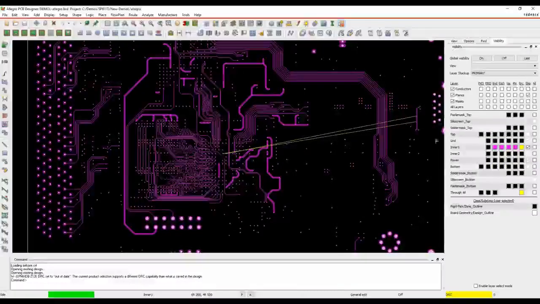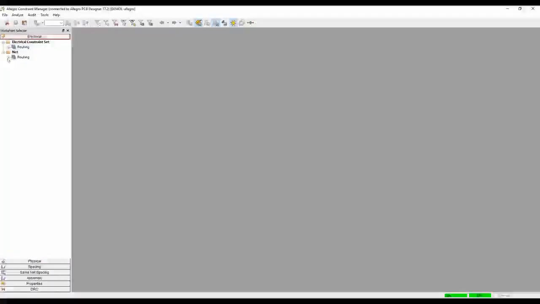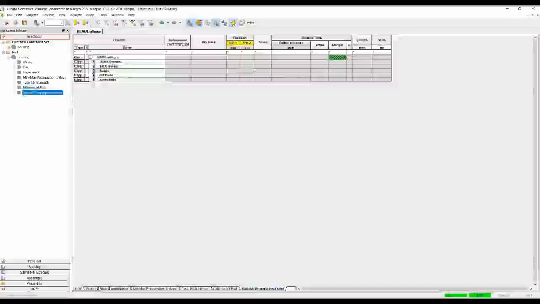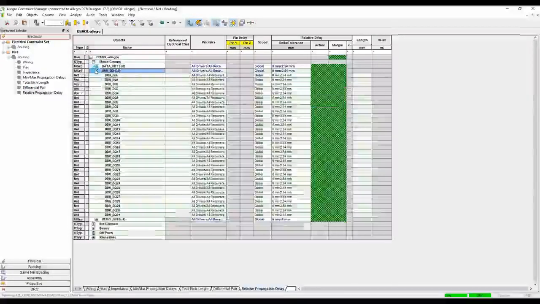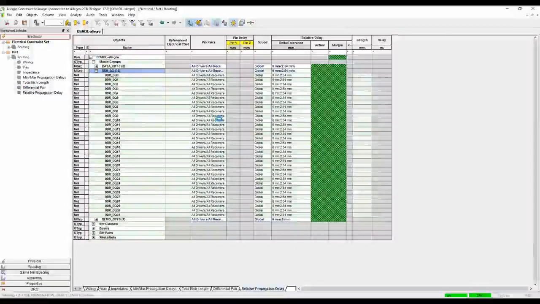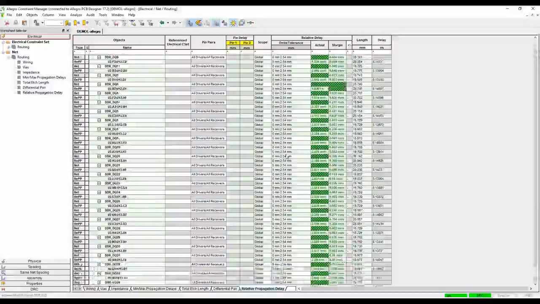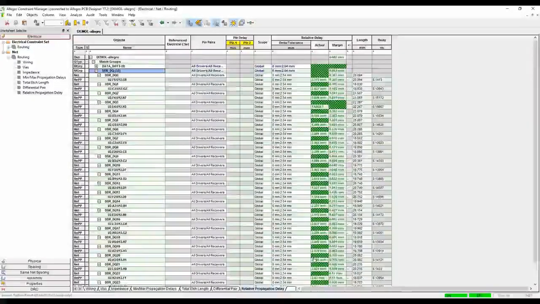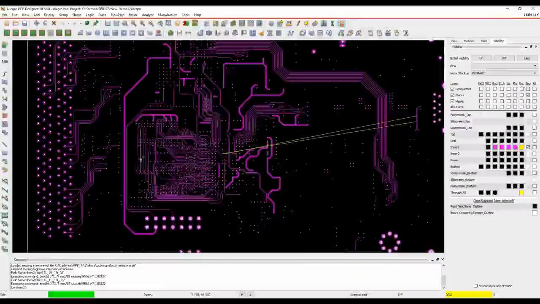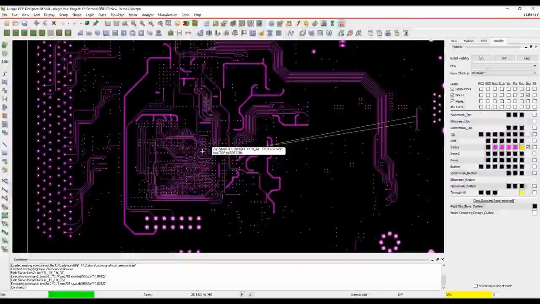So we'll now go and open a different board, and we've got the Allegro PCB Designer license. So if we're looking at this match group, in OrCAD we've got a match group here, for example. If we go to Constraint Manager, we look at routing, relative propagation delay, and we'll look at our DQ bus. We'll analyze this. You can see we're meeting all of our constraints. We're good to go.